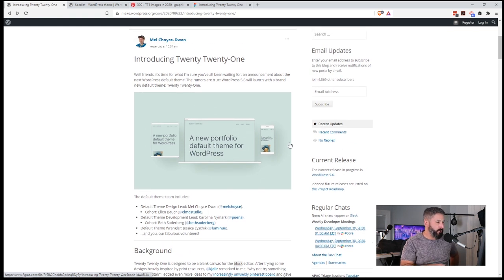But I do want to show off what the designs look like, what the team is thinking about, talk about what I like about it, talk about what I don't like about it, and just sort of pontificate on the future of our default WordPress themes.